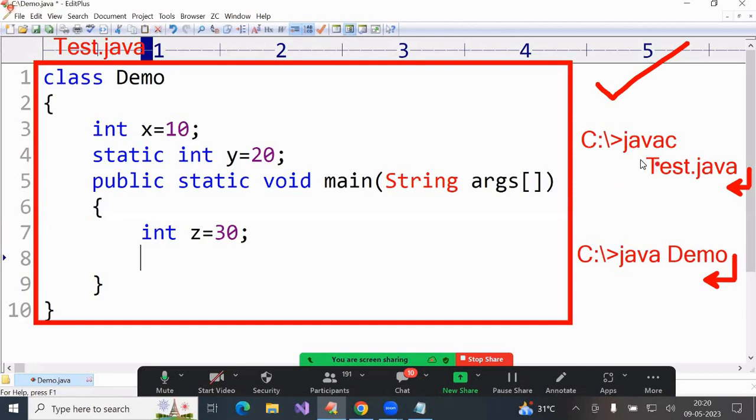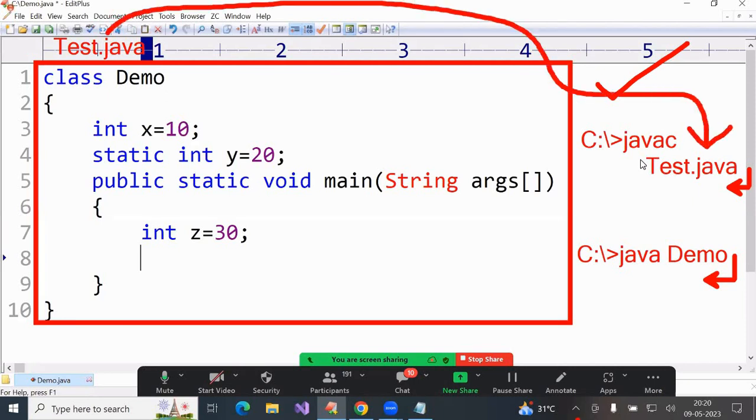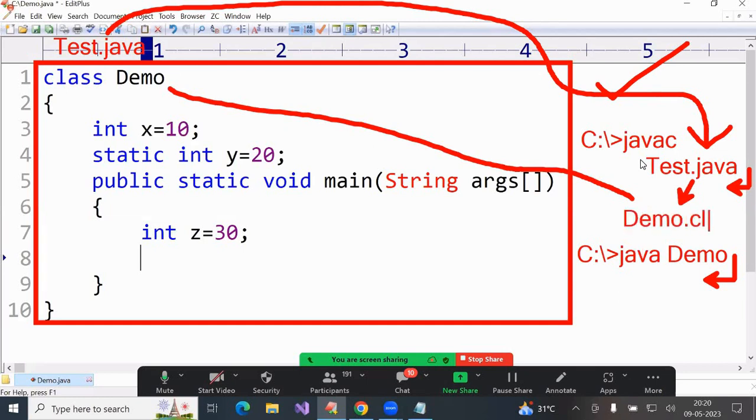See, if we compile test.java, this is test.java compiled. This demo.class file is generated. Whenever you compile test.java, what is generated? Demo.class. This class will run. Okay, we are running this one.